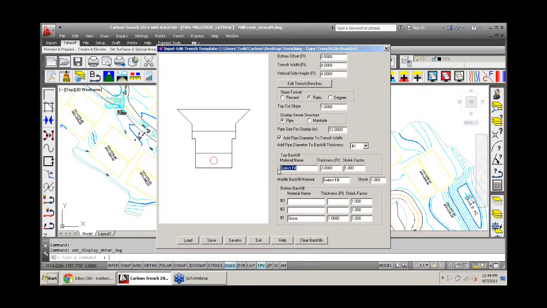Okay, and then what I have defined here is a select fill. So I'm saying, maybe I have a road here, so I can't just have regular backfill. I want at least 3 feet of a select good fill to go on top of it. So I have these values set as 1 foot and 3 foot. And then depending on the depth of the trench, this backfill quantity will vary.